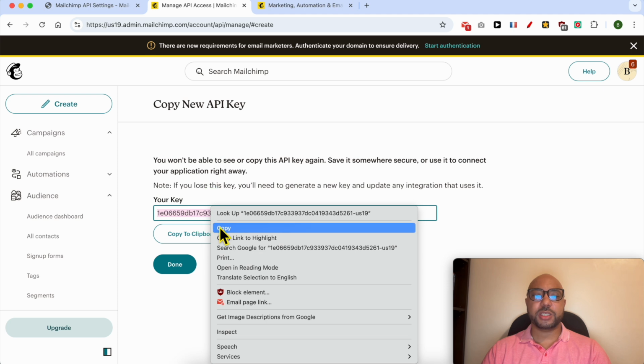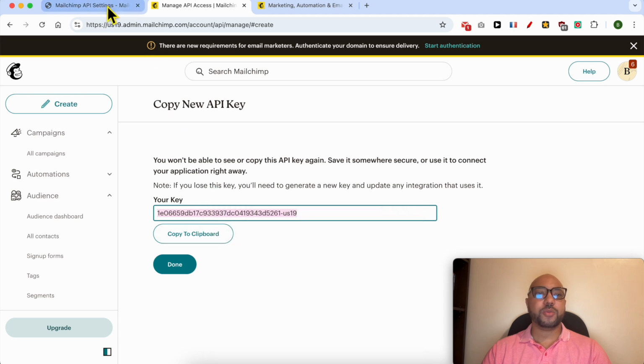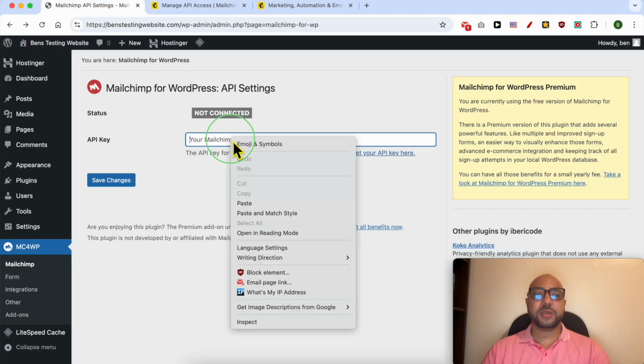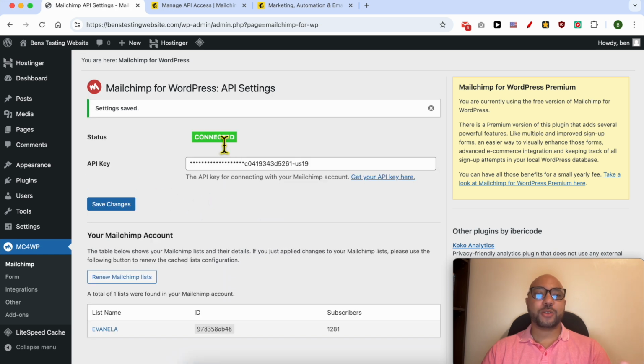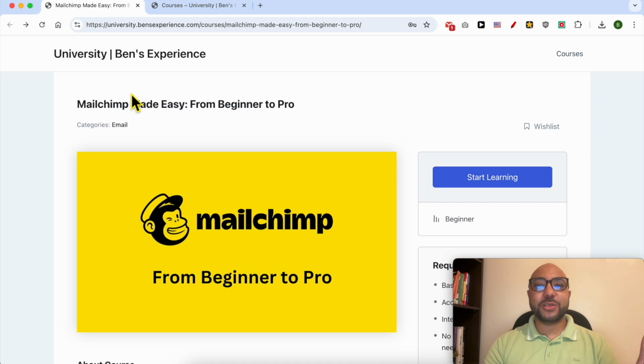Now copy it just like that. Go back to your WordPress website and paste it here. Click on save changes. And now your WordPress website is connected to your Mailchimp account. As you can see here, this is my Mailchimp list name, list ID, and the number of subscribers. Now go to form.